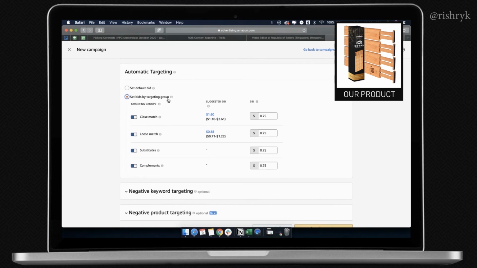This is where you can control and distribute your product targeting and keyword targeting in two separate automatic campaigns. Okay, so what we are going to be doing over here is that in the previous part, we've already looked at the definitions of these 4 different kinds of variables.